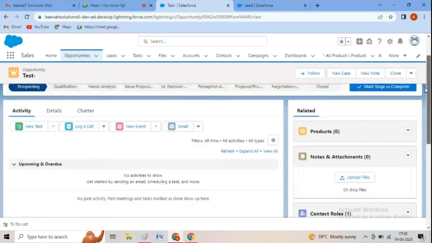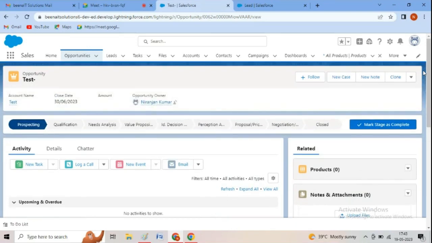Here you can see one option, that is product, right? The product is available here. Now you can see that two options are available: choose price book and add products. If you are going to add a product to the opportunity, and we need to do this because we need to add our X23 product to this opportunity to get the process streamlined.